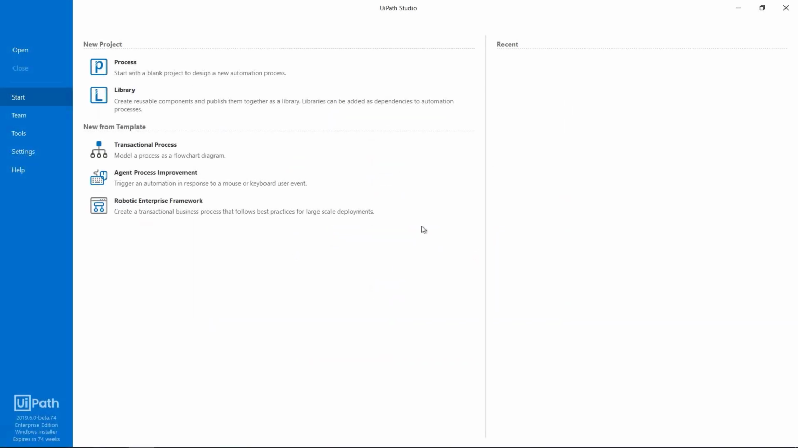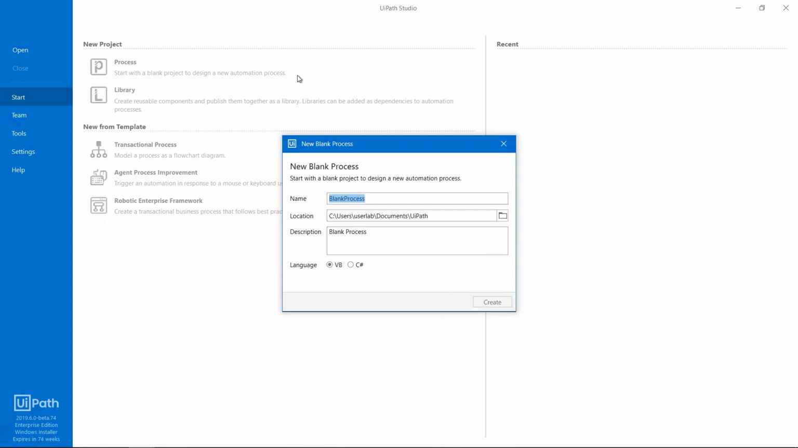Let's start by creating a new process in Studio. We'll enter Get Time in Bucharest in the name input field, and then we'll add a description that makes the project easy to identify later. When creating a new blank process, you can choose the location to save it and the programming language, VB.NET or C#. Let's click Create.